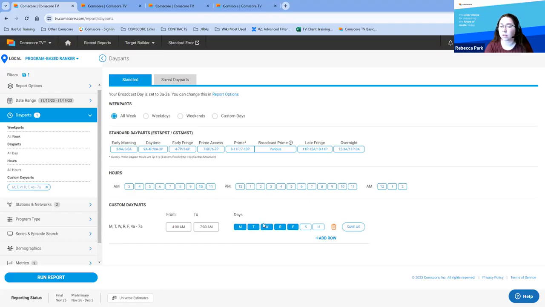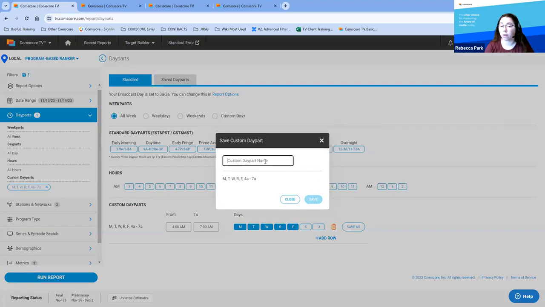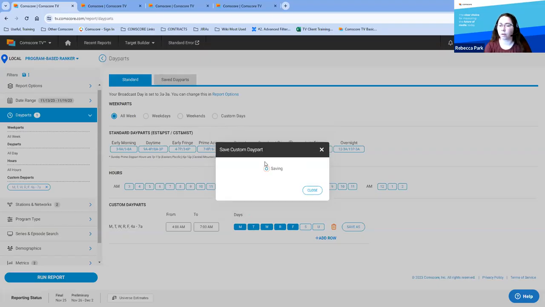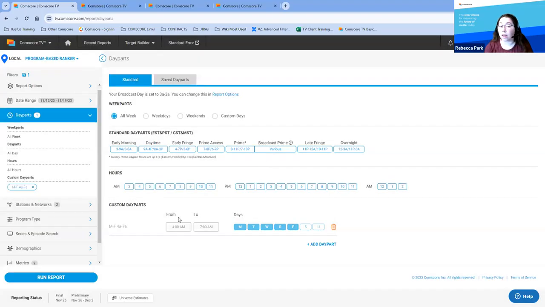If it is currently able to be edited, this is not yet added to your report. So if I save as and name it Monday through Friday, 4 a.m. to 7 a.m., it is now grayed out and it is now added to my report underneath my name. You can see over on the left, I have my custom day part selected. It is named and it is available for me to use.